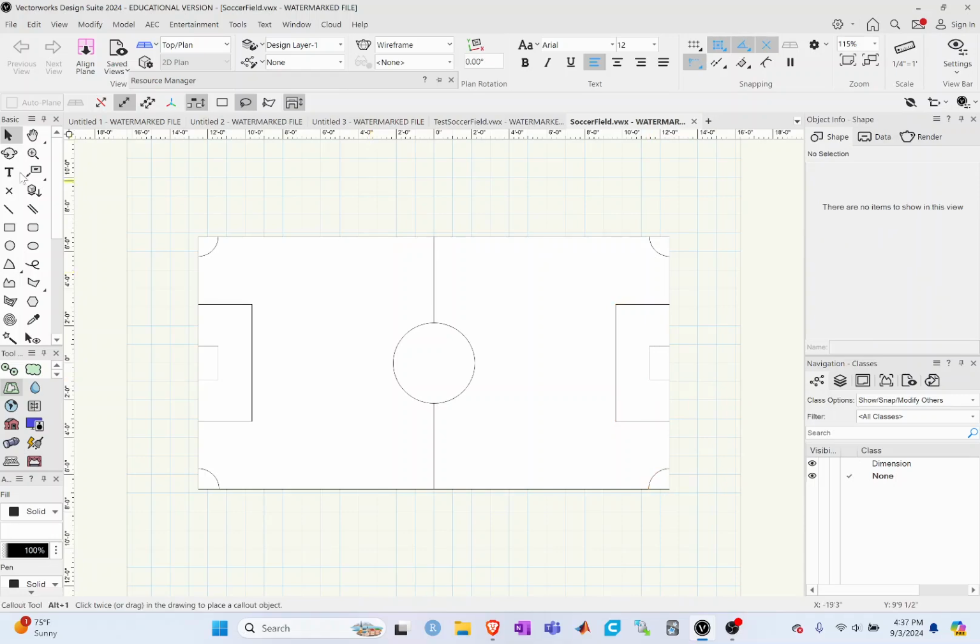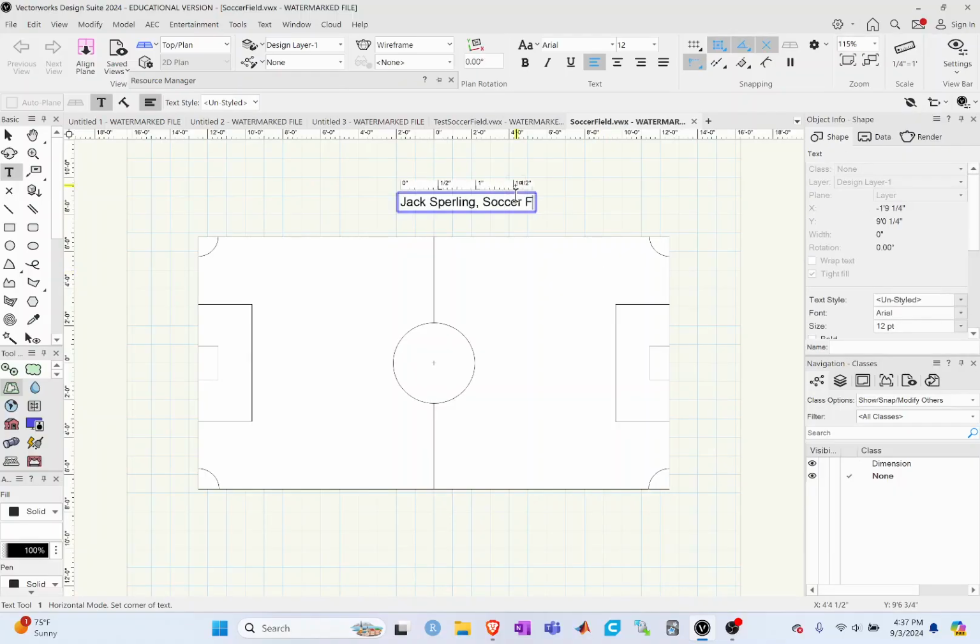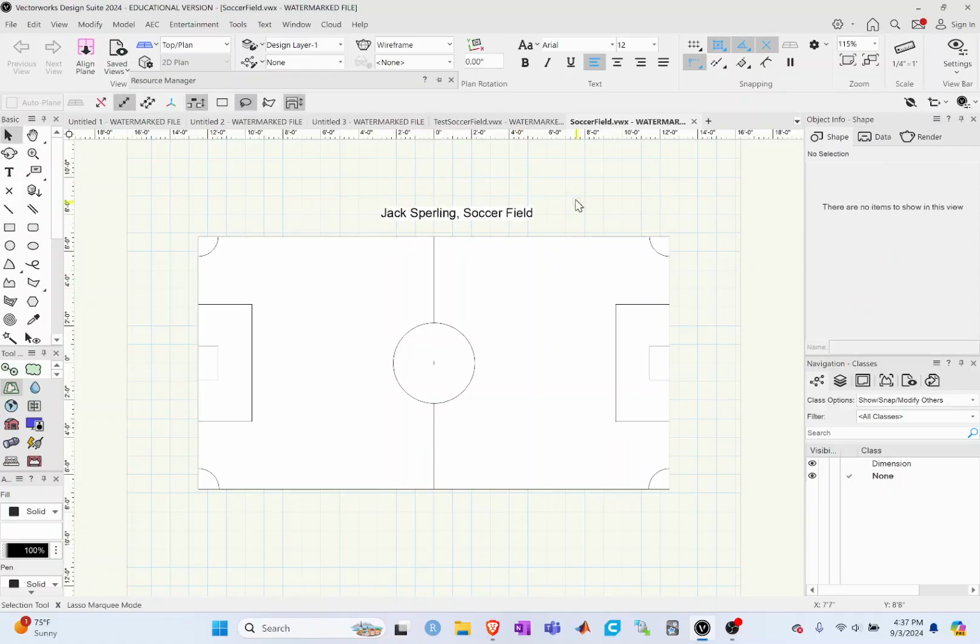Now, let's say you want to add a little text box. Again, double check with your instructor how you want this to be. Maybe you would write your name here, and say that I was the one who drew this soccer field, for example. Come over, I can just drag this however I would like.